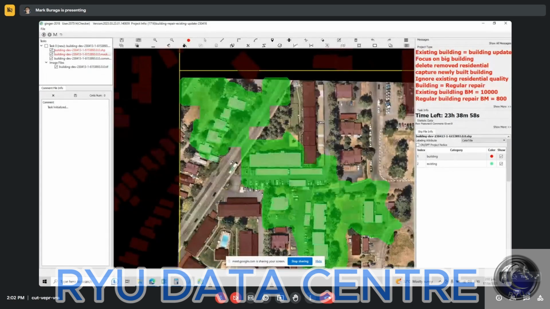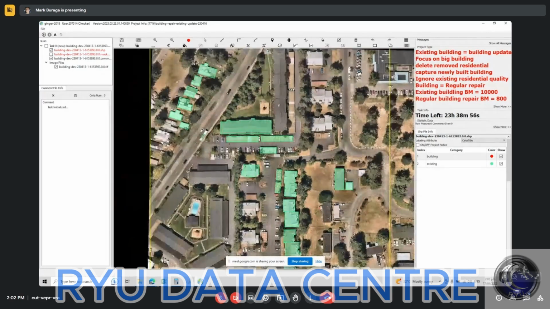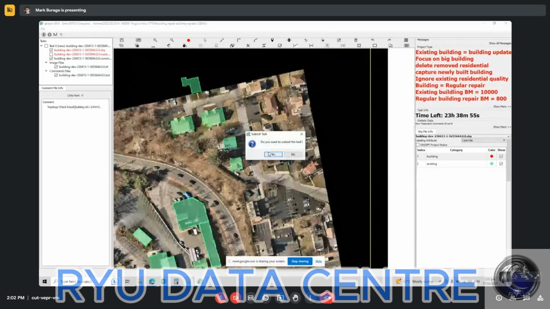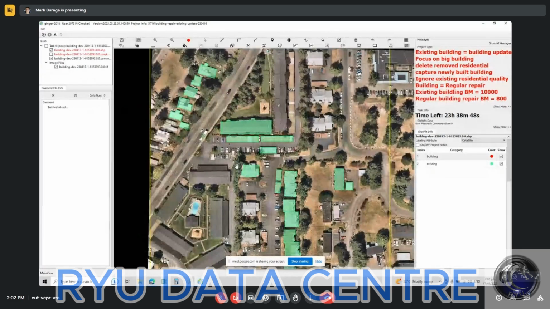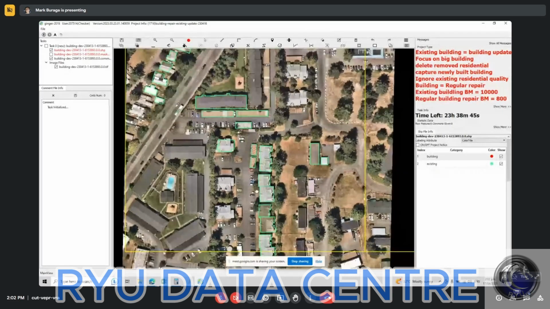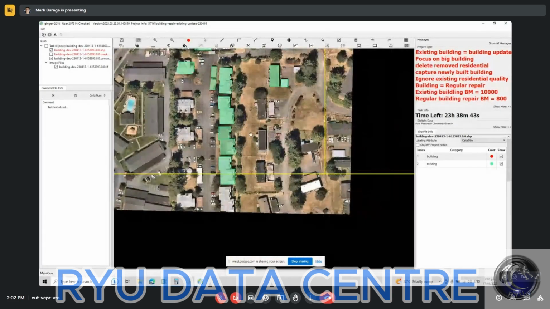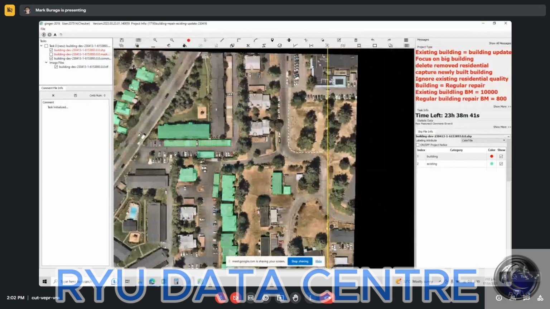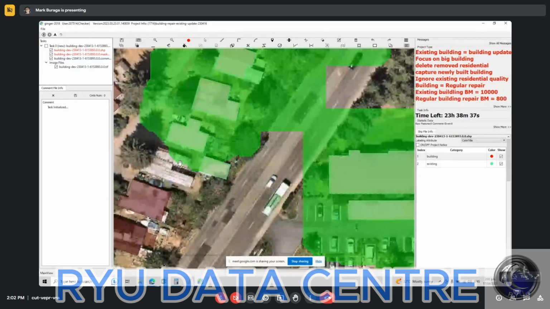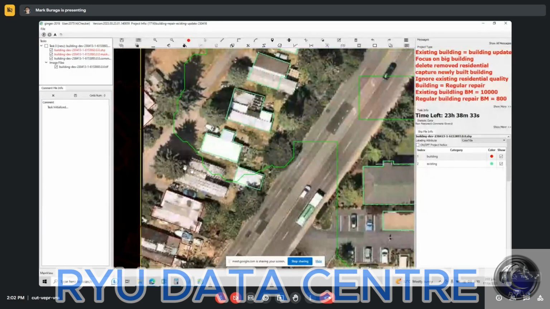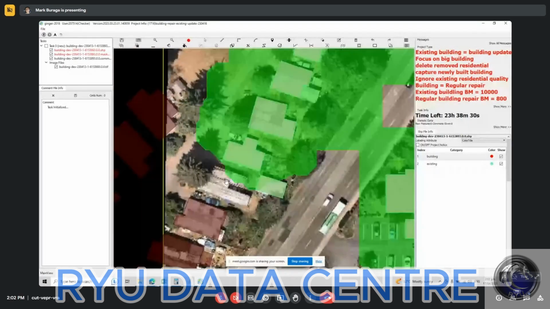Same here. Okay, next. As you can see, all buildings have been captured. But if you want to switch on the mask to be sure, this one, I'm not particularly sure if it's a building or not, because it could be a trailer or a trailer park. If it's ambiguous, leave it alone.